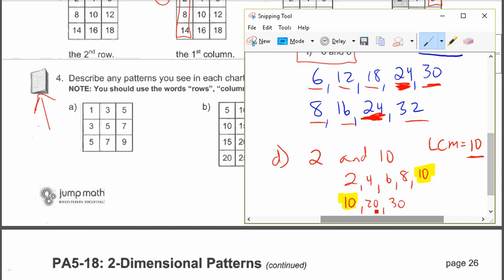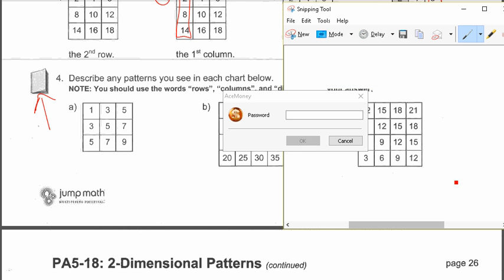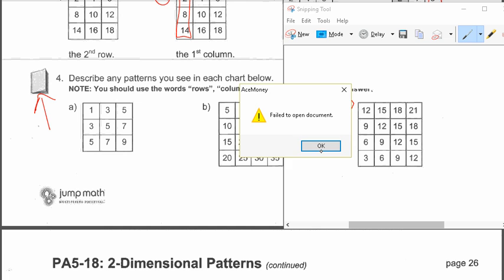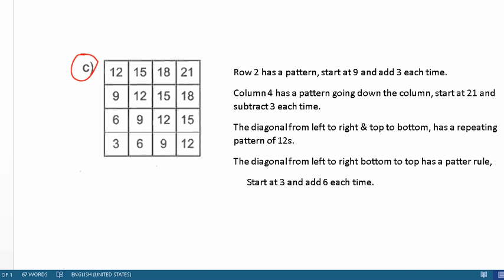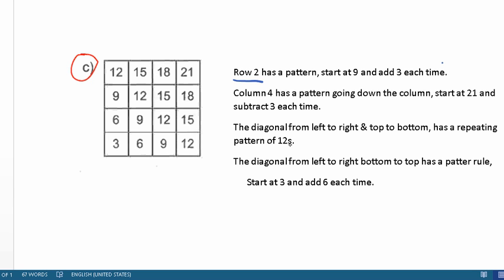So here we go. I'm going to do a new snip of C, and we'll go and work on this. Okay, so looking at C, there are several things that we can see as far as patterns. So I've just picked out a couple of them. So here we've got row 2, and row 2 has a pattern. So row 2 in this case is right here, and you can see the pattern has a pattern rule, start at 9 and add 3 each time.